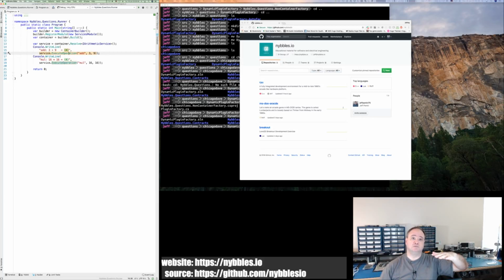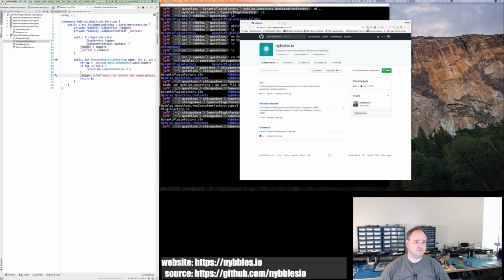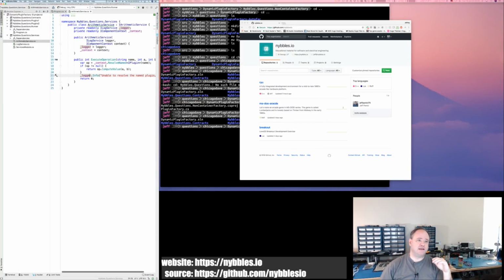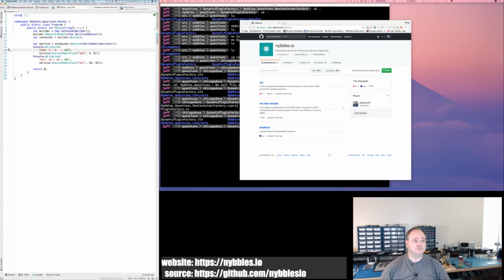That uses the container context, I think it was. Sorry, forgot the name. Let's take a look here. Arithmetic service, IComponentContext, sorry. So that uses the IComponentContext to resolve the named plugin. So that's our factory. And then from there, it does the addition and returns the value out. And we do the multiplication, returns the value out.